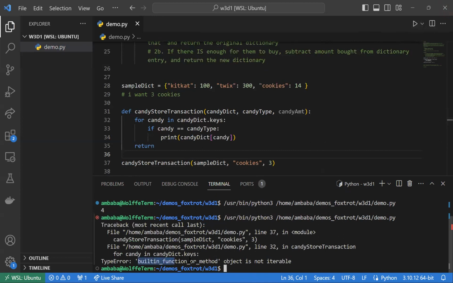Oh, because built-in function or method is not iterable. So anybody have an idea why this error is getting thrown? I'll give you a hint. It's because there's a really small syntax error. We need to add the, oh, where is it? Parentheses. Yes, those things. Yeah.